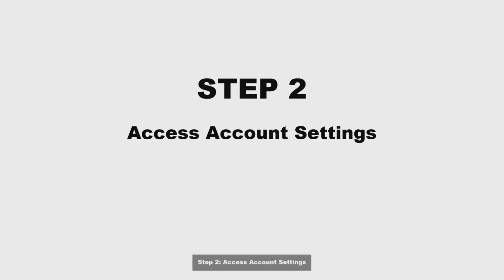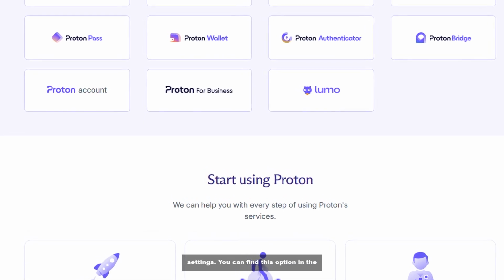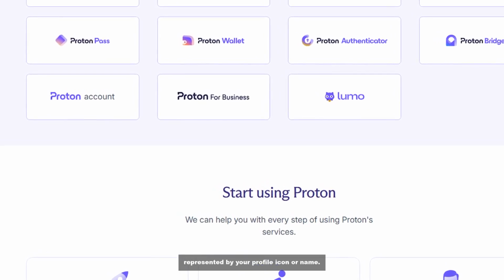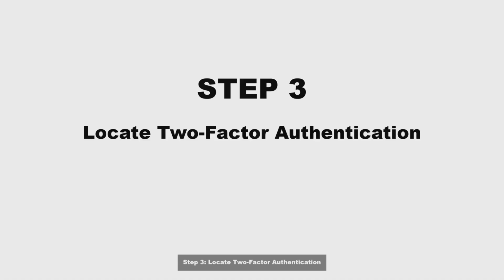Step 2. Access account settings. Once logged in, navigate to the account settings. You can find this option in the upper right corner of the screen, typically represented by your profile icon or name.